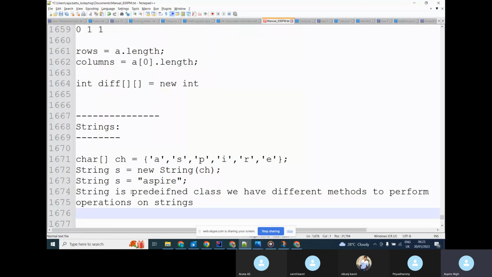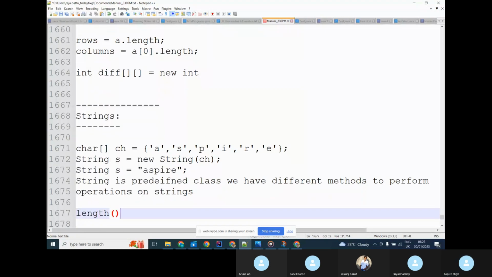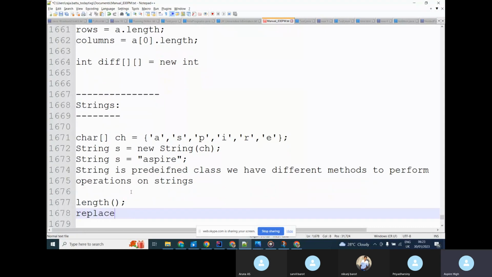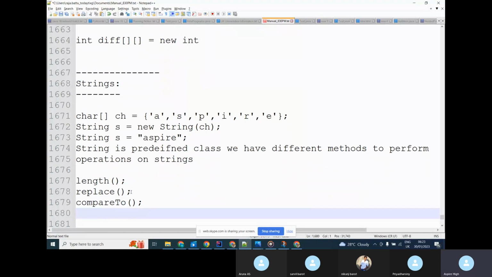So what are all the methods that we have? Length. This is a length method where we can get the length of a string. Replace is one method where we can replace any substring with another substring or character, anything. compareTo is one more method to compare. Substring is one method.